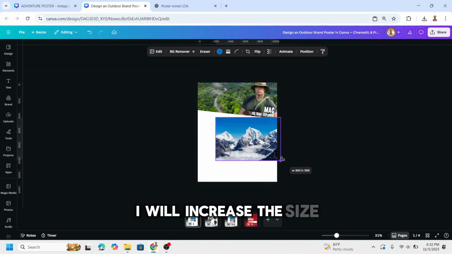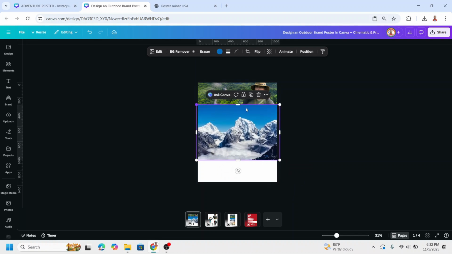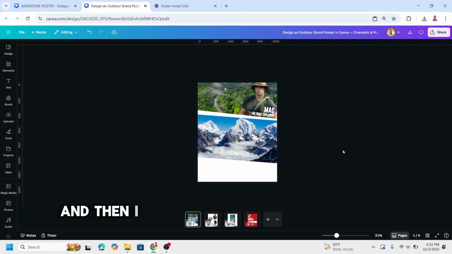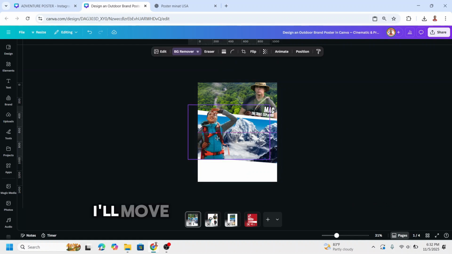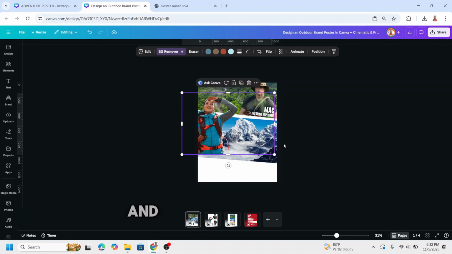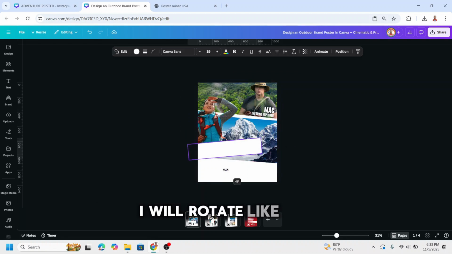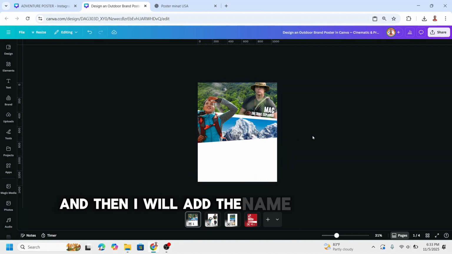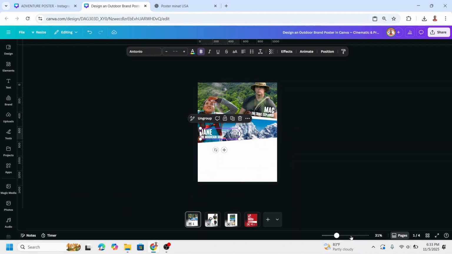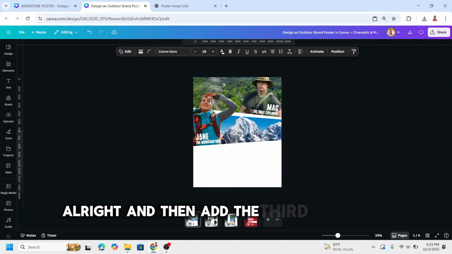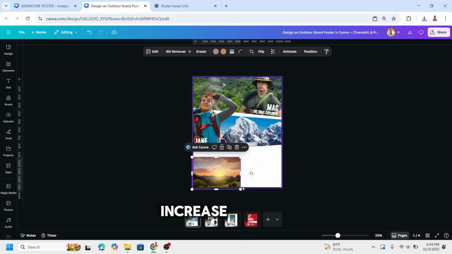I will increase the size. I will crop it like this, and I will rotate. And then I will add the second character. I will move it here, increase the size, and again the rectangle. I will rotate like this, increase the size. Okay, and then I will add a name and place it here, rotate.